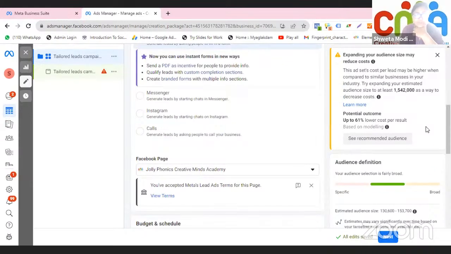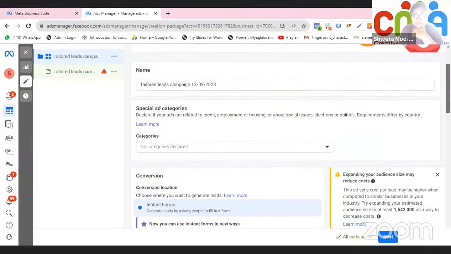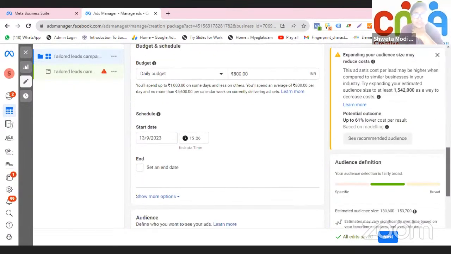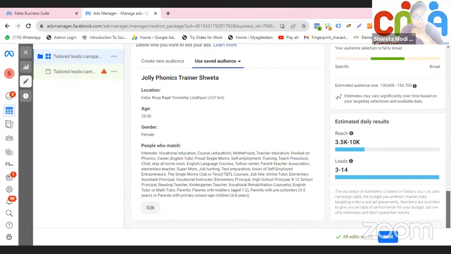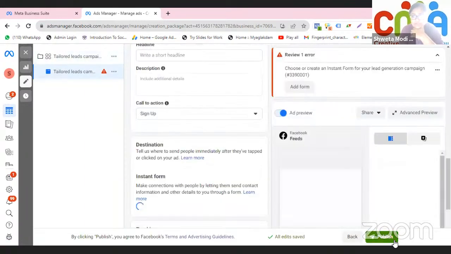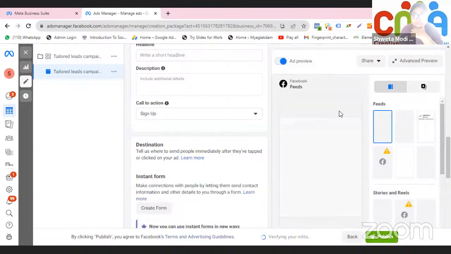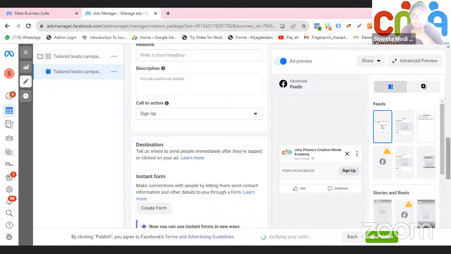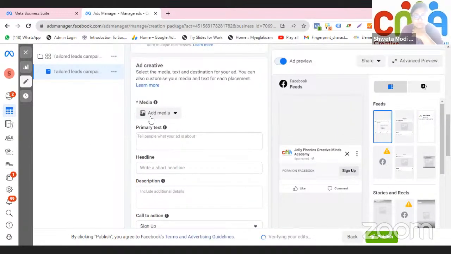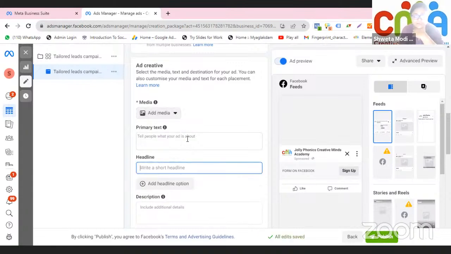For example, I want to run this ad only for Rajasthan. I can select that. If I want to run this for India, I can choose any location. So choosing location and audience is very, very important. Other things are very simple. You simply upload the picture flyer, and you add media, an image or a video. Then you write a headline and primary text.